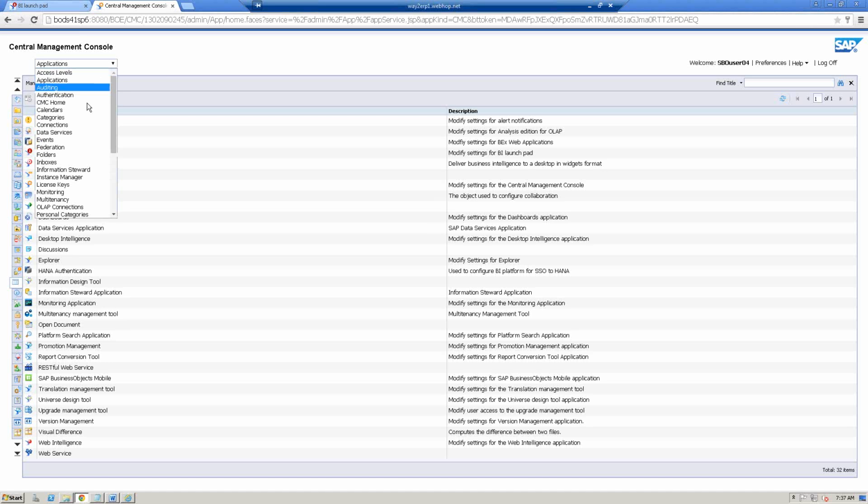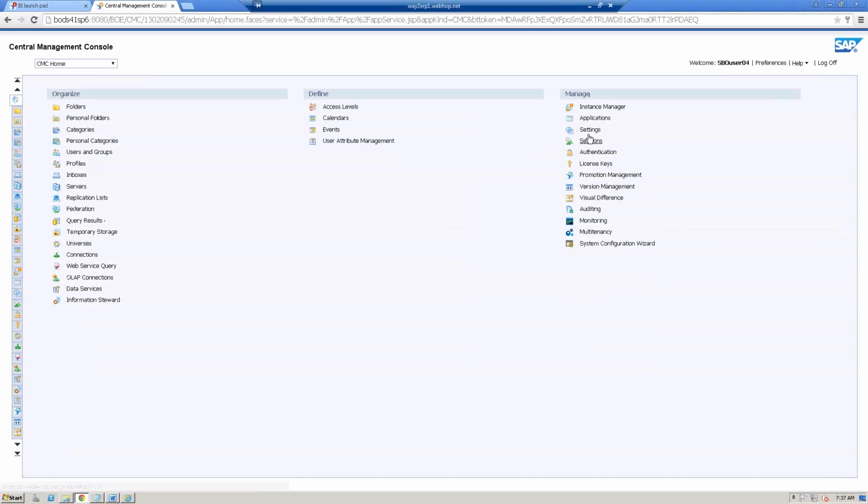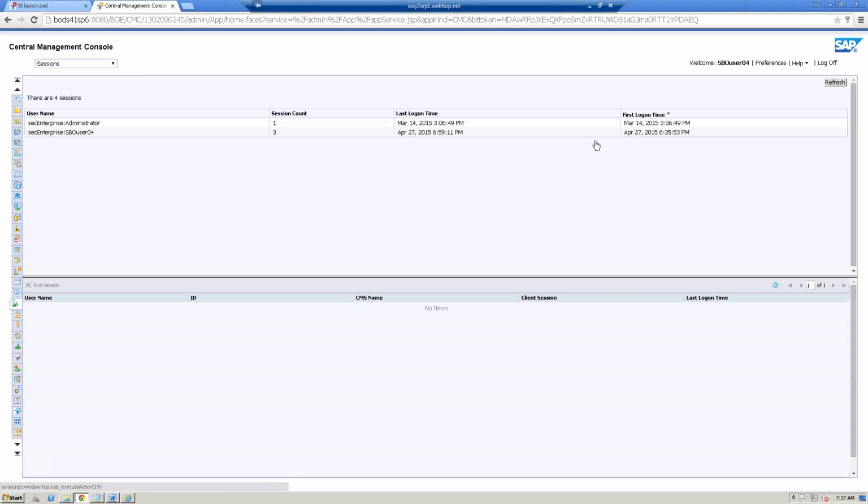Okay, let's go back here and then go back to CMC Home and look at other things. There are settings. These are the server settings, the environment settings. Then you have sessions. That means if there are 10 people accessing the system, right now there is administrator and there is SBO user who are accessing the system as we speak.